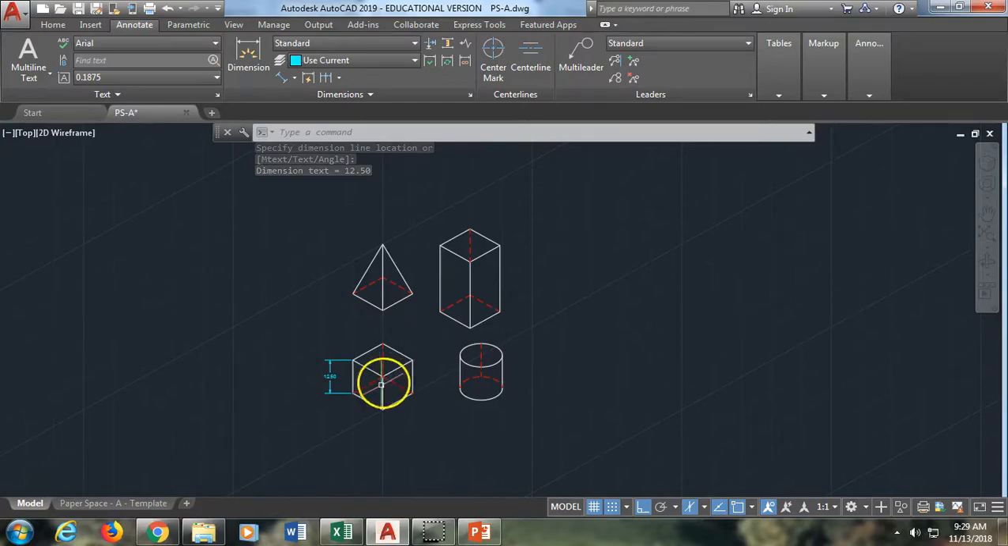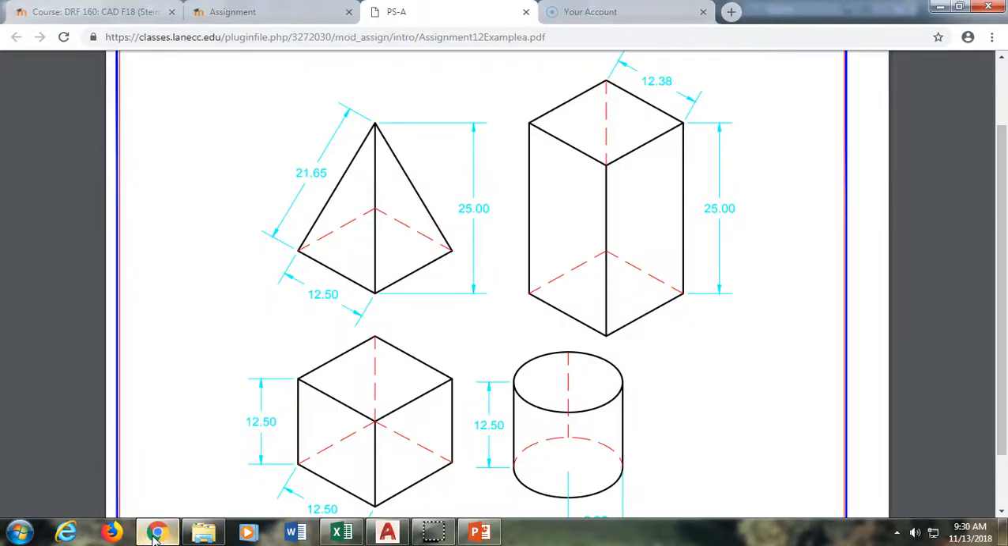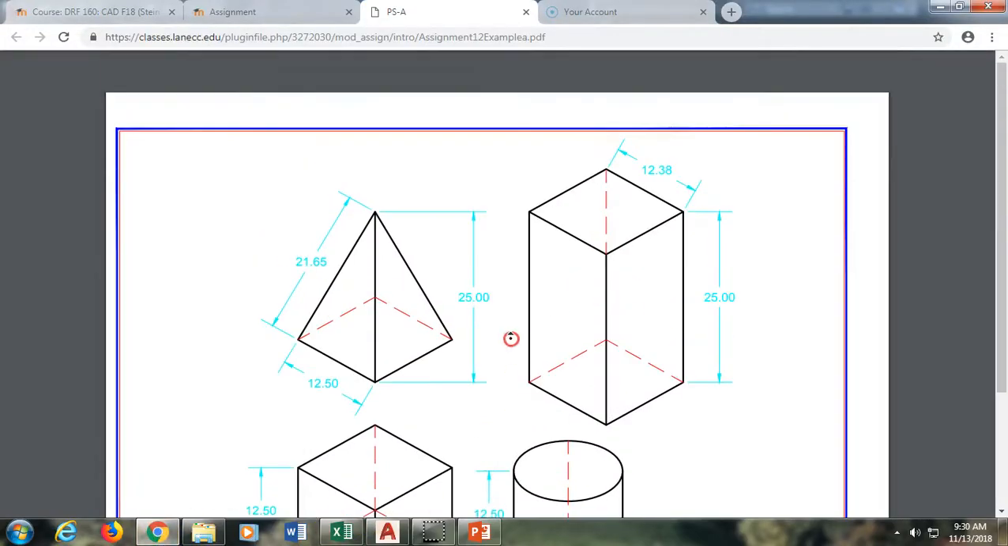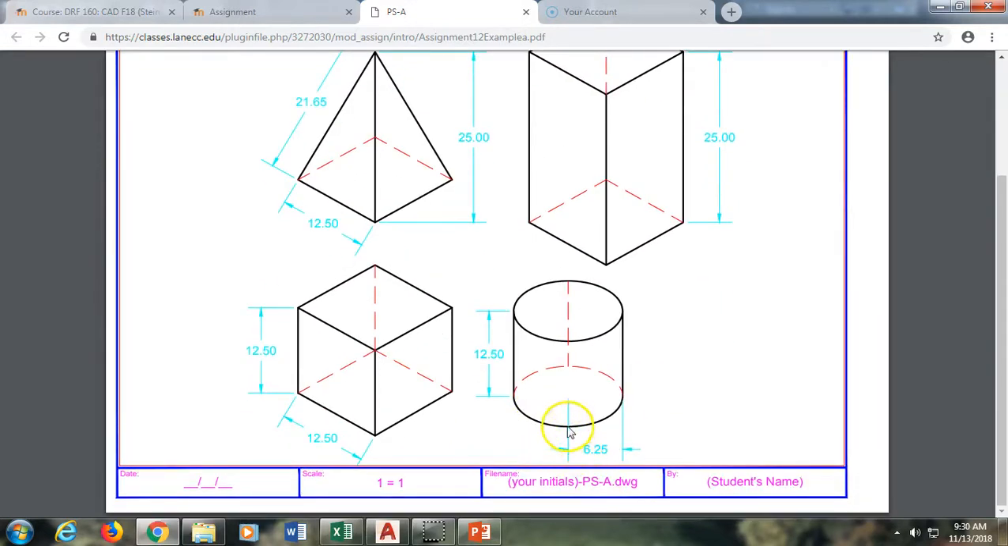Okay, so I'm going to put all the dimensions that are shown in my example here. And you will see that for the cylinder, I had to do the center point of the ellipse to the edge as an aligned dimension in order to get it to fit in.